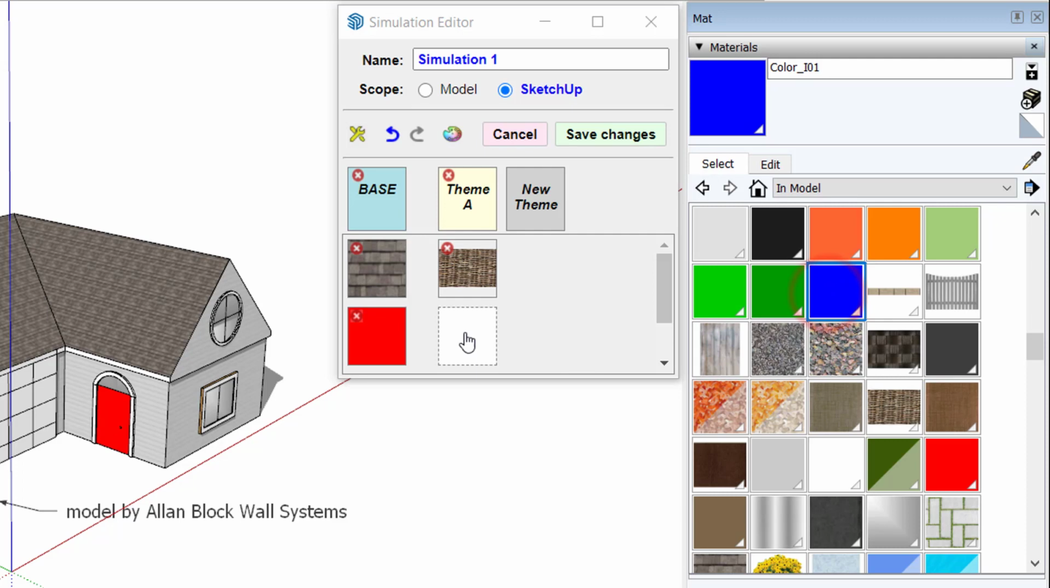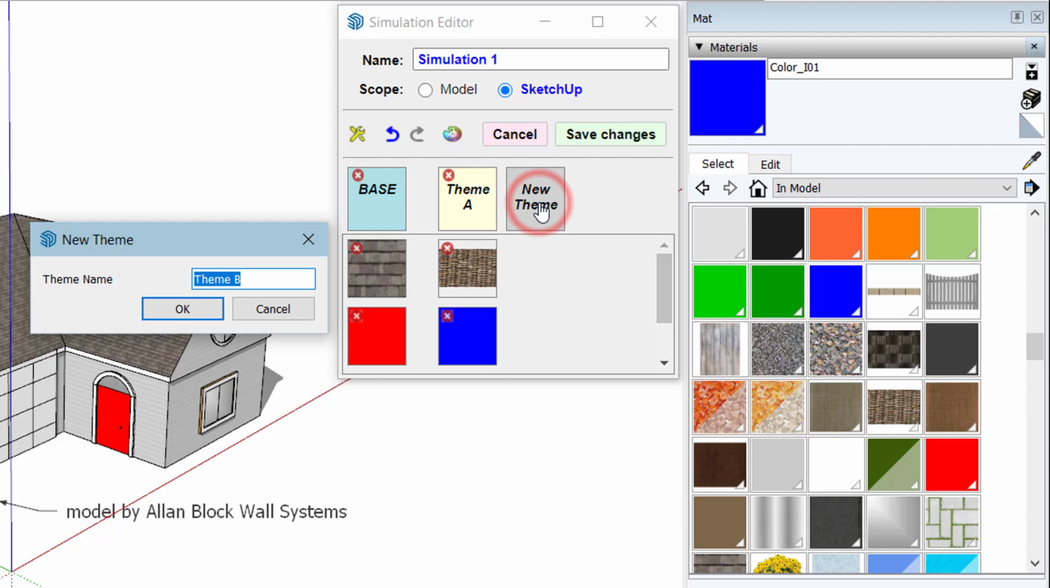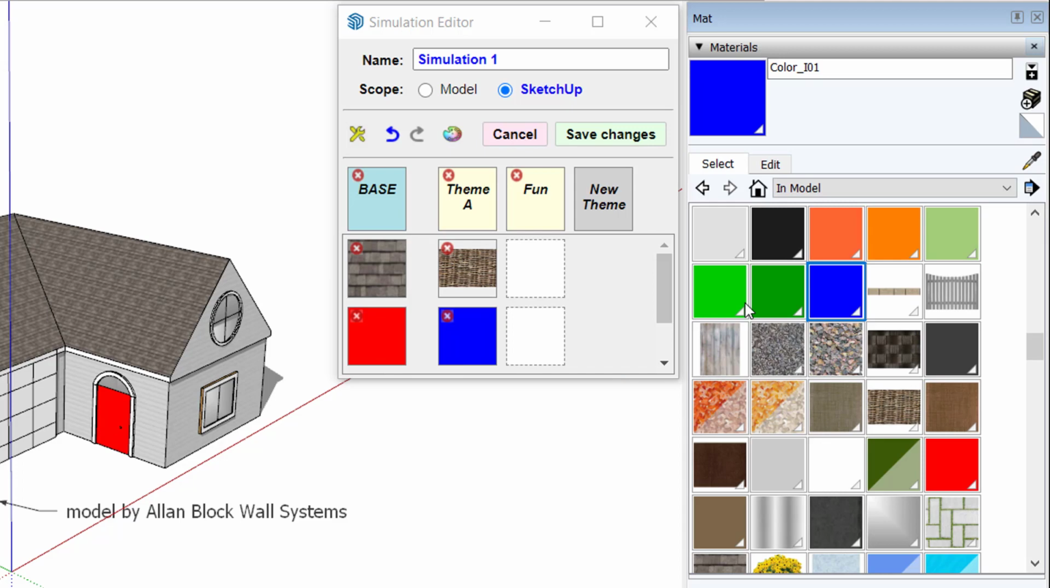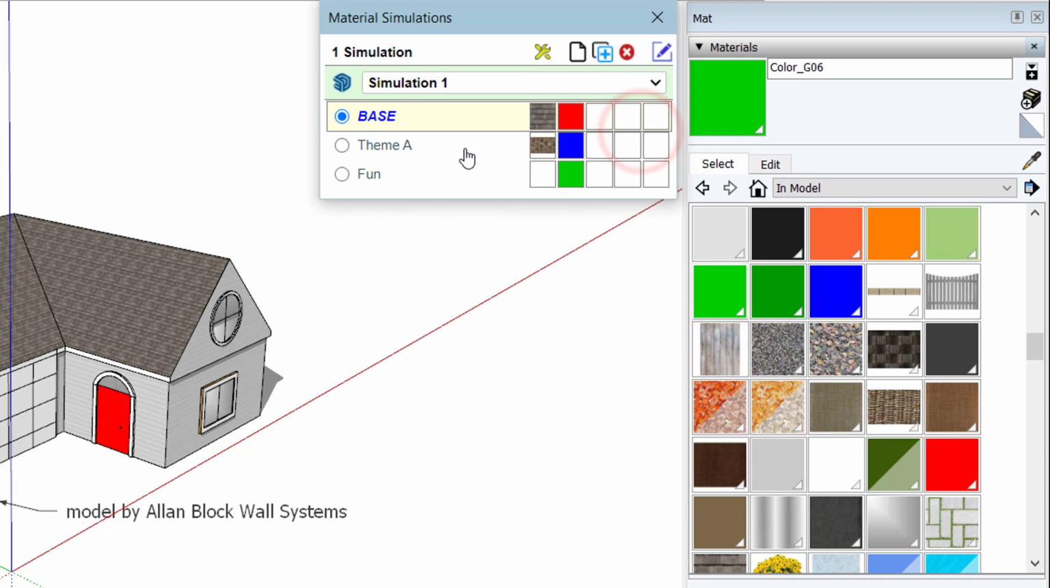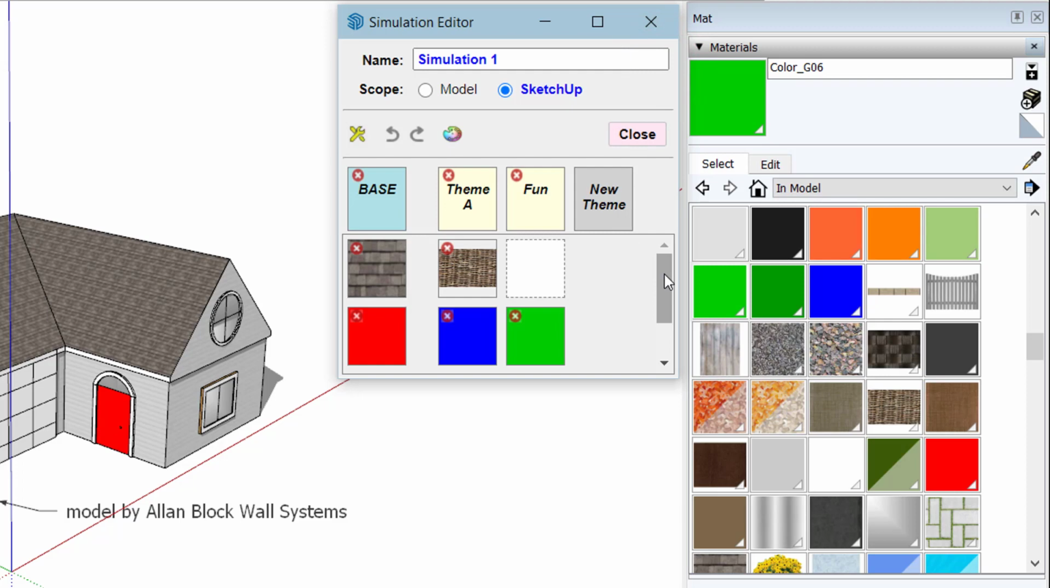You can create a new theme. So let's call it fun. Here you say the door which is red will become green. Okay, now you have two themes. In one theme, the roof in theme A will be different, but when it's blank here, it means it's the same as the base. And the door will change color in the two other themes. Okay. So this is how you do it.